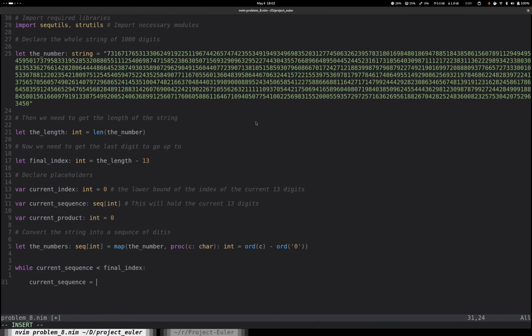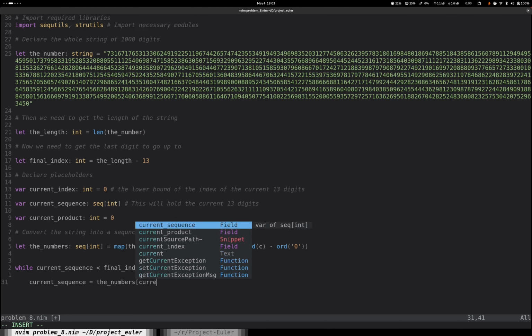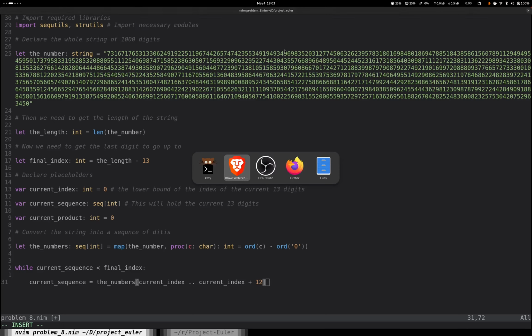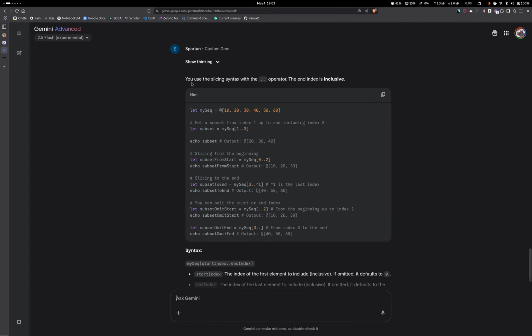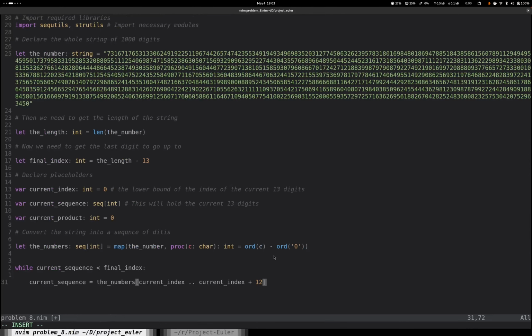Okay, so current sequence is the numbers, and we will do current index dot dot current index plus 12, because if you think about it, for 1, you want to go up to 13, so 1 plus 12 is 13. And for 2, you want to go up to 14, so 2 plus 12 is 14. So you want to add 12.